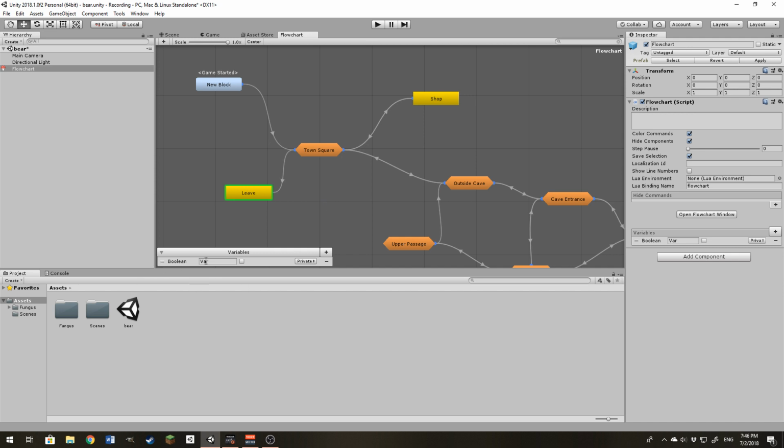Okay, so see here, Boolean, that sounds fine. I wasn't really paying attention too much. Luckily, it defaults to the right one, so Boolean. And I shall call this hasRope. And of course, by default, this should be unchecked, and private or public doesn't really matter because I'm not doing another flowchart.